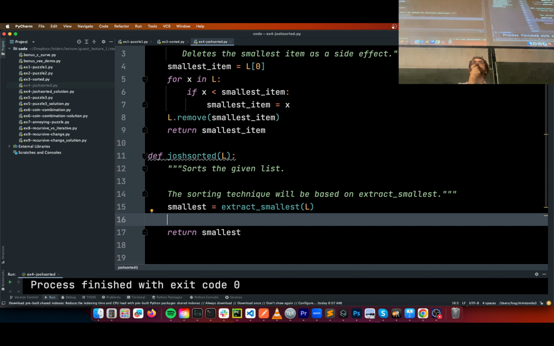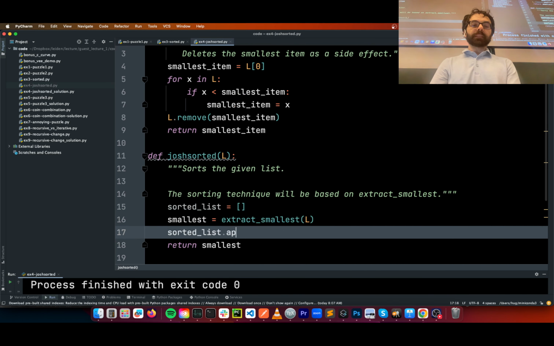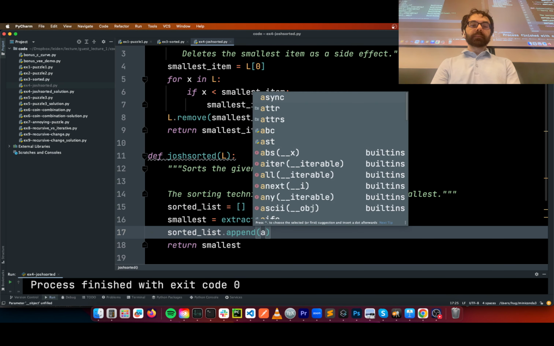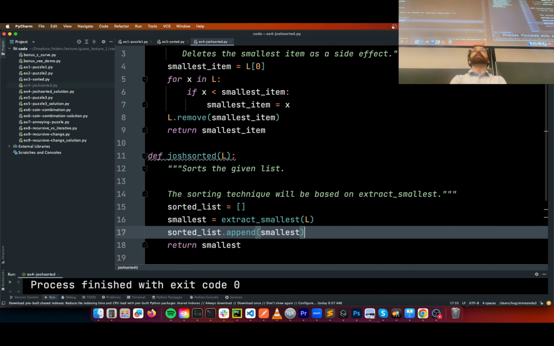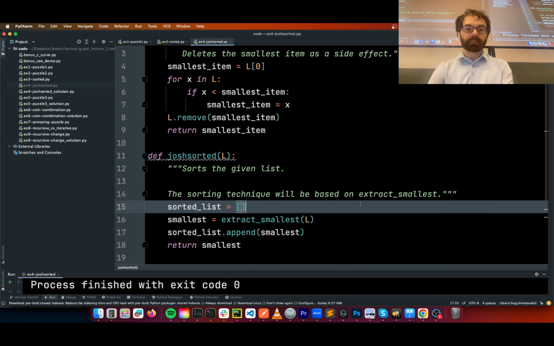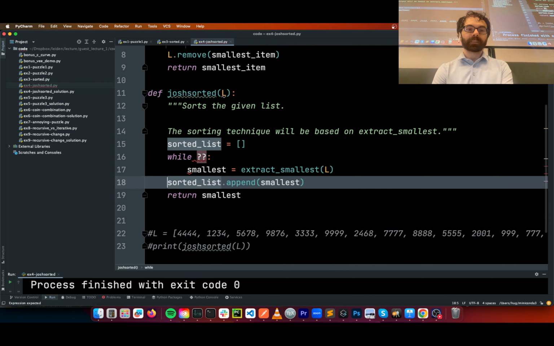Yeah? Call it sorted list. Sounds good. And we'll do smallest equals extract smallest, and then sorted list append smallest. Okay, that's a good start. That'll create a list with the smallest item up front. Someone else want to suggest what we need to do to change this? Yeah? Right. So we just need a loop. We need a loop, I agree, while something, do this.